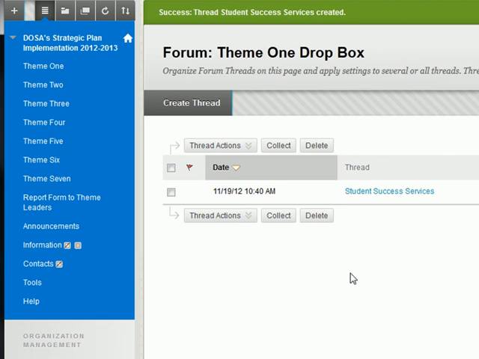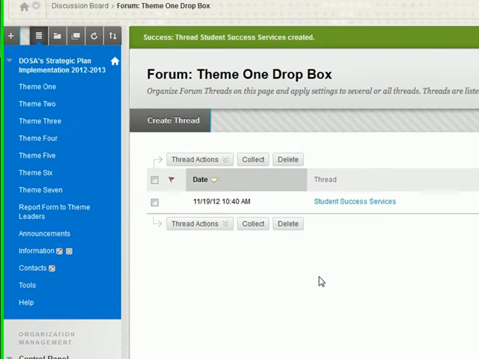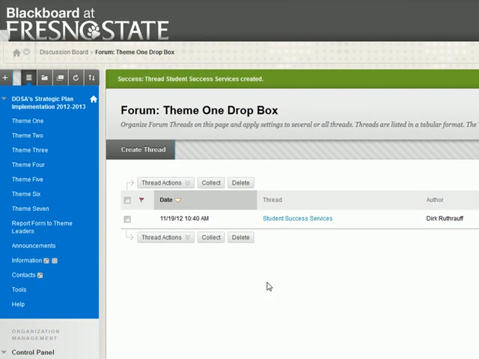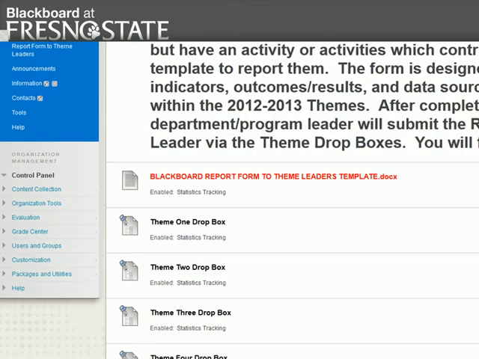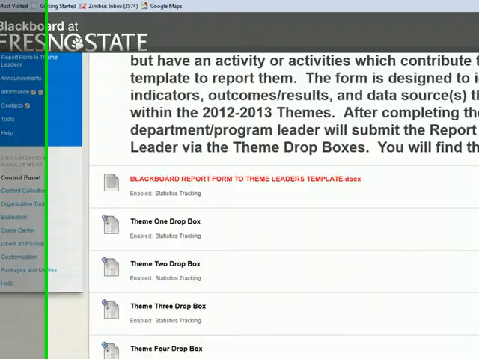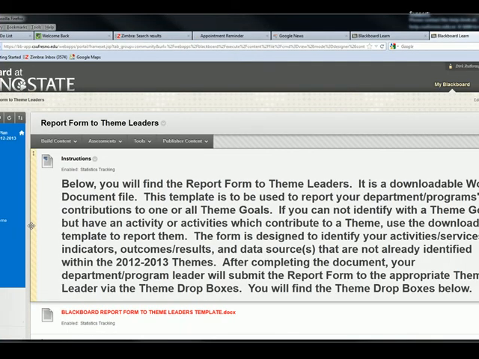Congratulations, you have just submitted your department's activity to this point in time for review by the theme team leaders. If you have additional submissions to make for other themes, you would simply repeat this process by coming back to the Report Form to Theme Team Leaders box, or link. Open up another form, fill out the content, again, save it locally to your computer, and then once it is saved, open up the relevant theme team Dropbox and submit the second submission, the third submission, and so forth as you proceed through activity reporting for each one of the theme teams.